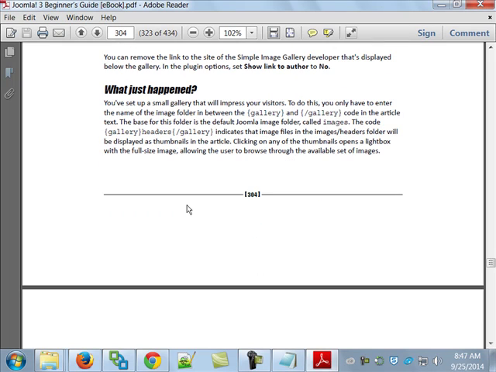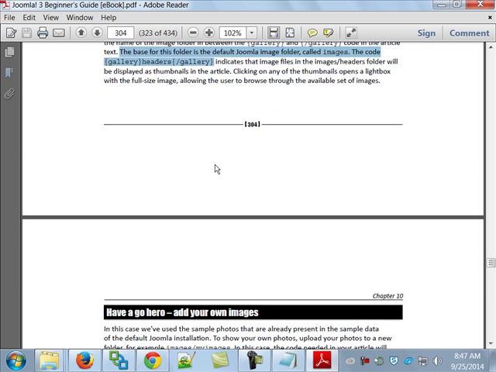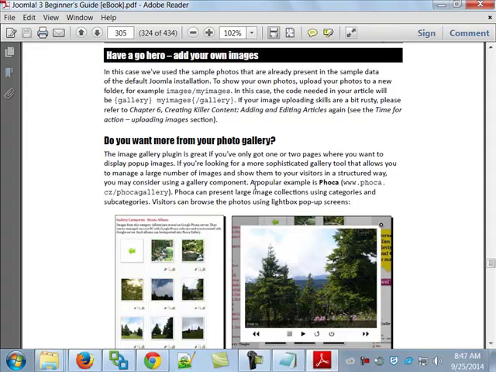Now again, I did what they told you to do here too, is they tell you that if you want this to work, this is probably as close to code as we've seen in here. You have to put in this. Inside of curly brackets, gallery, headers, and then in brackets, /gallery. And as it says there, it indicates that the image files in the images headers folder will be displayed as thumbnails. And it's possible I didn't have that. Maybe that's why nothing showed. I don't know. All right.